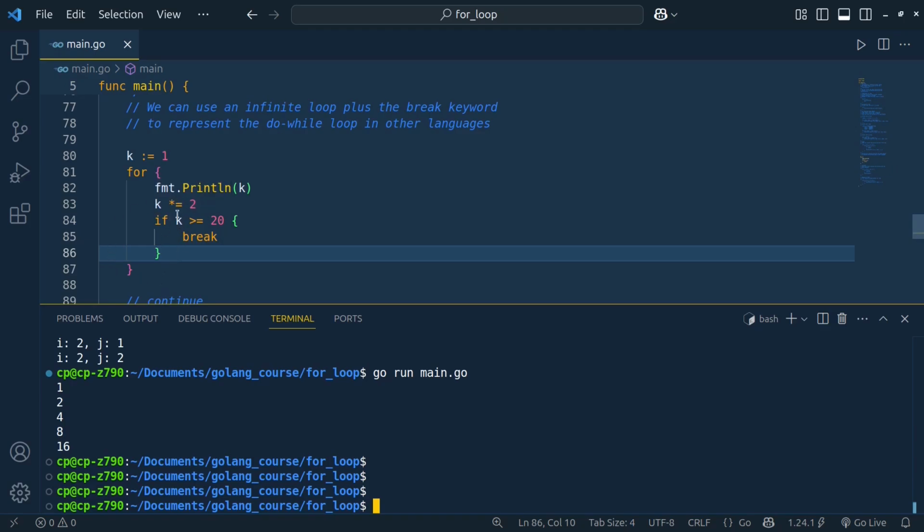So when k becomes 16, after the multiplication by 2, it will become 32. And 32 will be larger than or equal to 20. And in this situation, I will break the for loop. It means that I will no longer go back to the for loop to print out 32. That's why the printing will end at 16 only, okay?